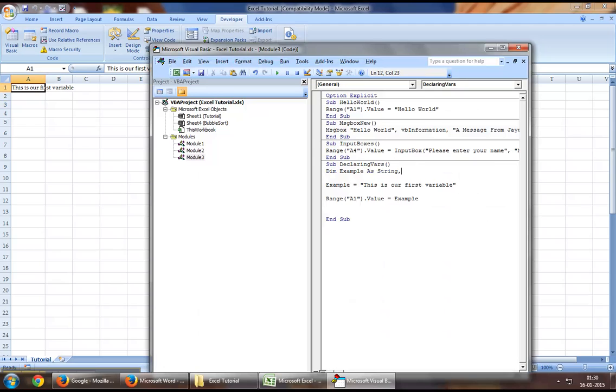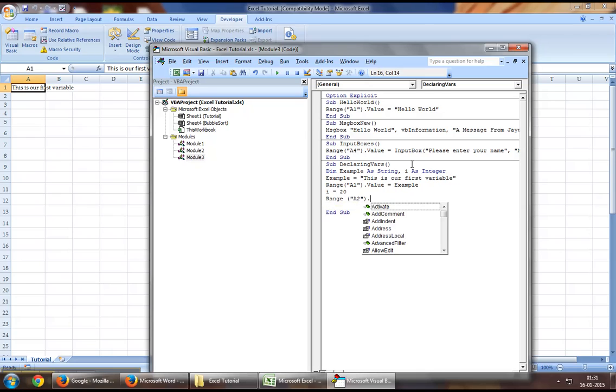Similarly, we have a few variables dedicated to numeric values. So for example, Dim i As Integer. Sorry, you'd have to write it this way. Alternatively, if you'd like to continue it on the same line, you can just continue: i As Integer. Now another classic example to this would be i is equal to 20. For example, let's say Range("A2").Value is equal to i.